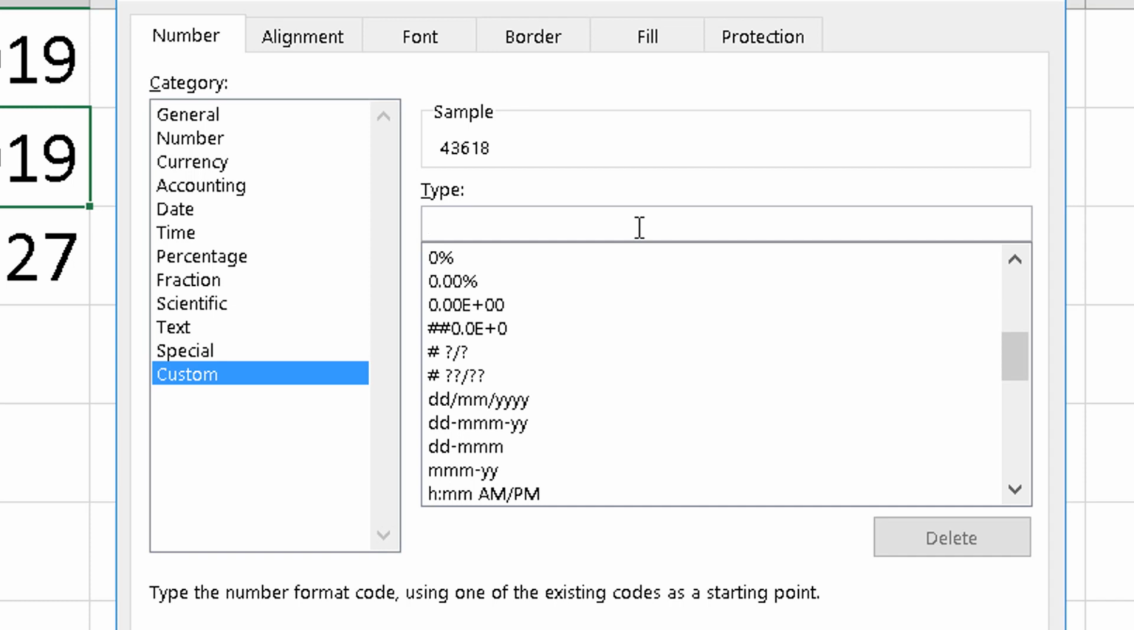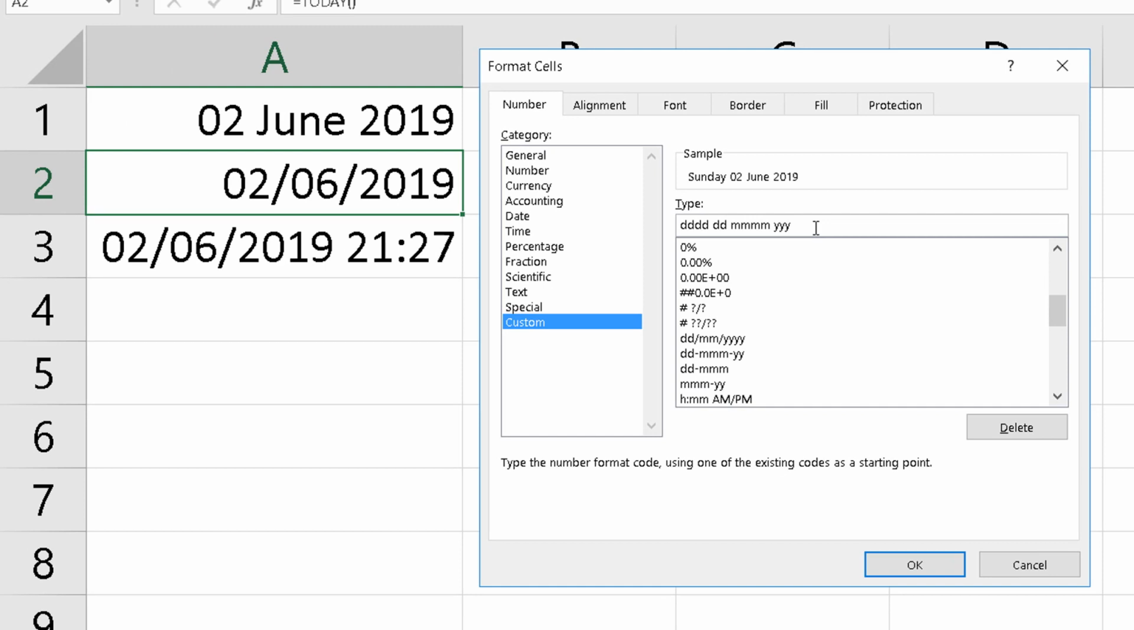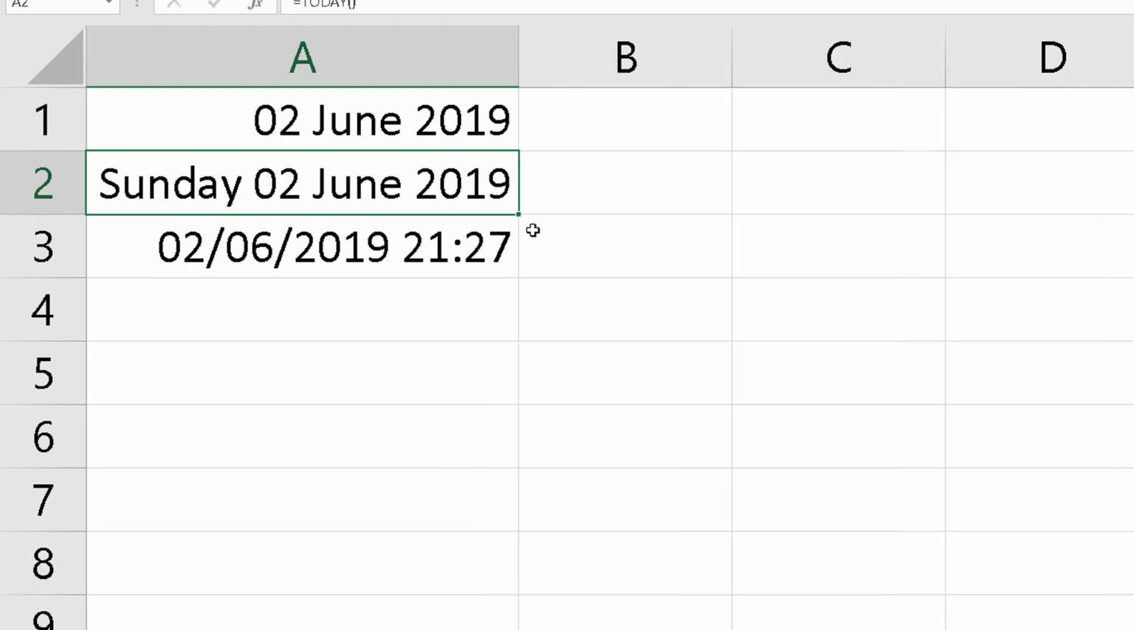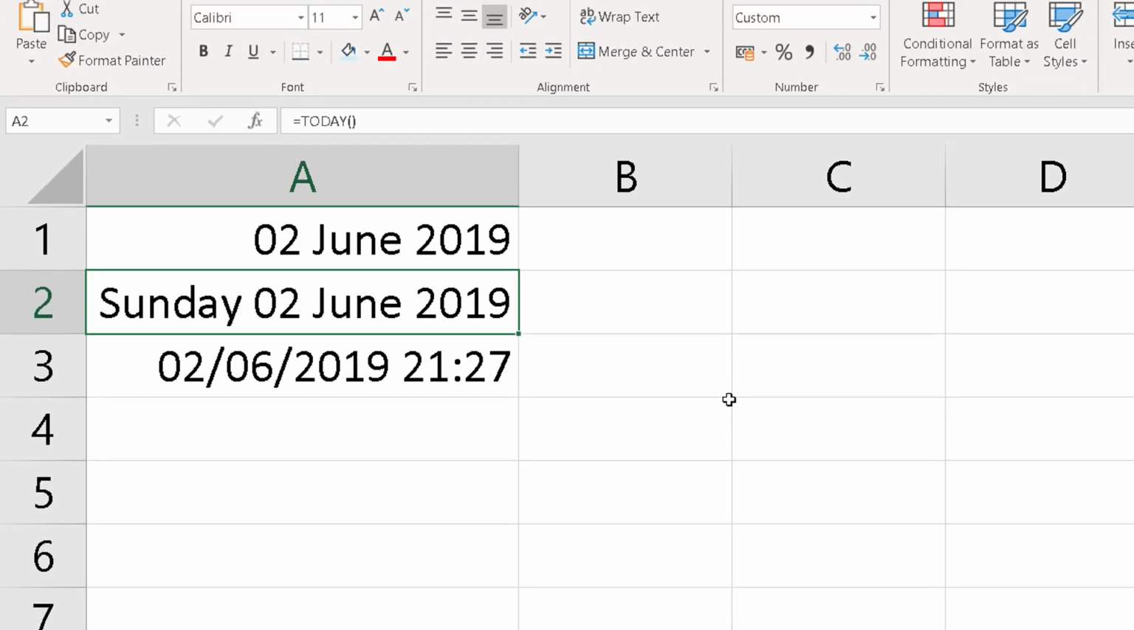So with this knowledge, we can create our own custom one. For example, we might want to see the whole day, so I could do 4 Ds, space, then I could type 2 Ds to give me the date, space, then I want to see the whole month, so I'll do 4 M's, space, and then I shall do 3 Y's to give me the whole year as well. When I OK this, you'll notice it gives me my customized date format.